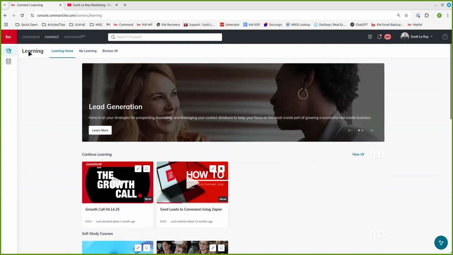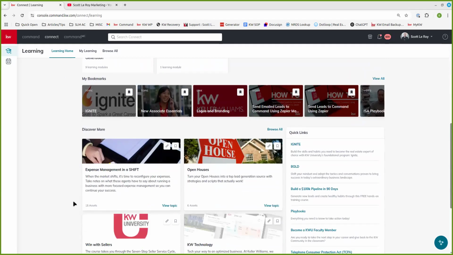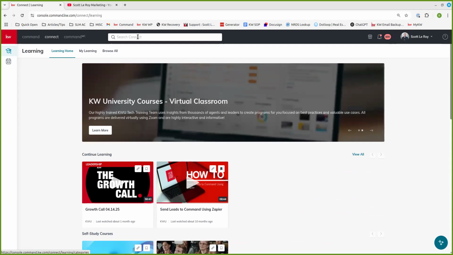So you will go over here. It has a bunch of learning options. So the home screen is going to have your learning home, which will have maybe videos you were in the middle of watching, some self-study courses, anything you have bookmarked, and some other things for you to discover in there. You can also search.